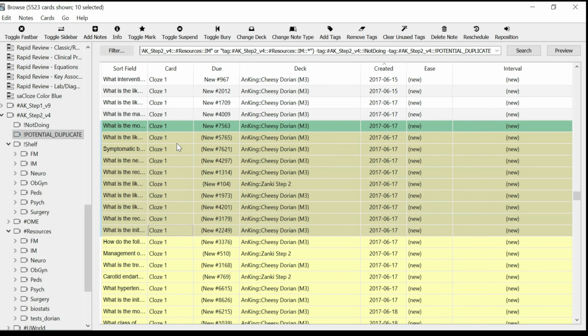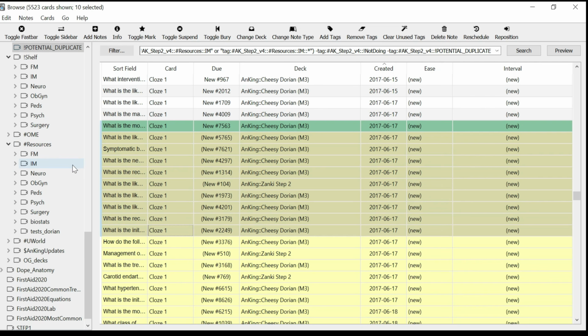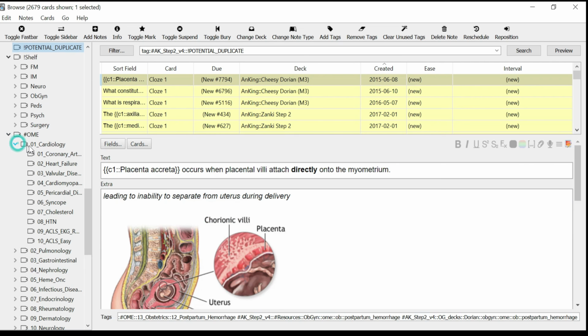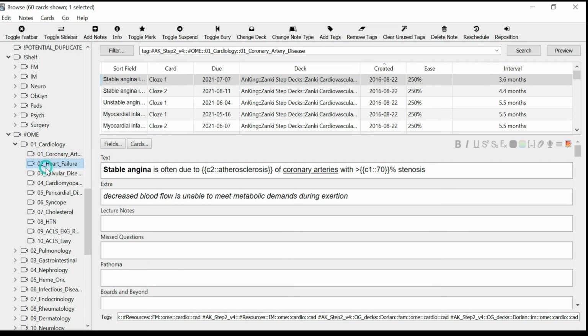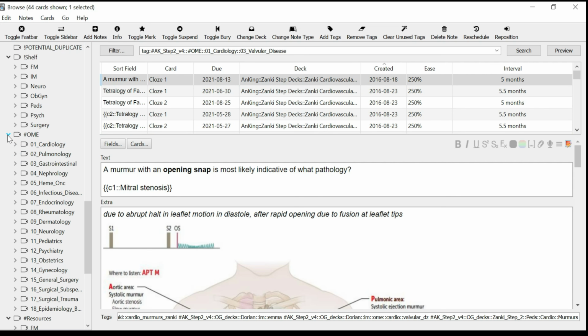So a lot of students also have been recommending Online MedEd, and you can definitely watch those videos if you want. They're fully tagged here on Anki as well. You can see Online MedEd, and you can find the videos here and just unlock the cards that correspond to the videos.